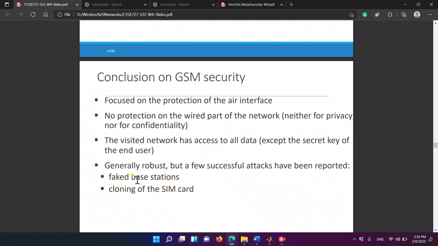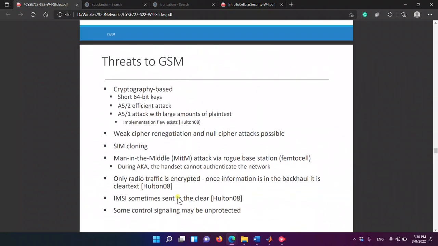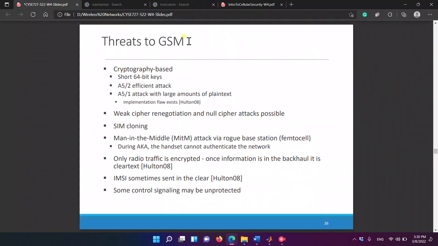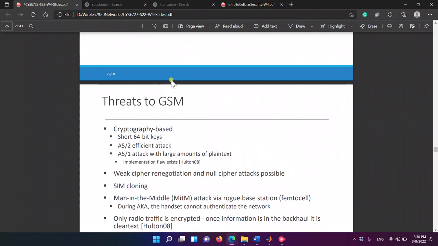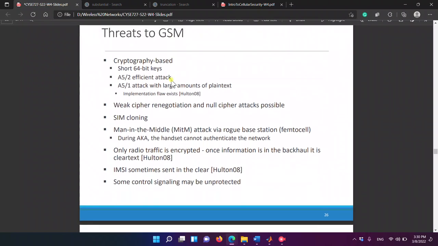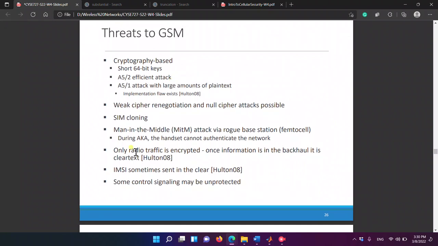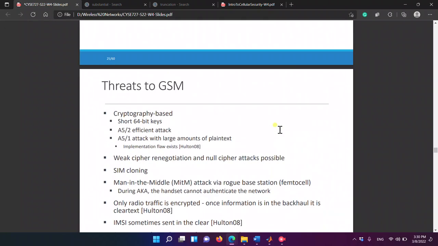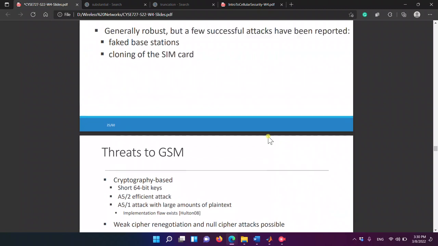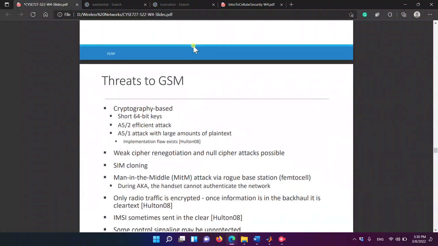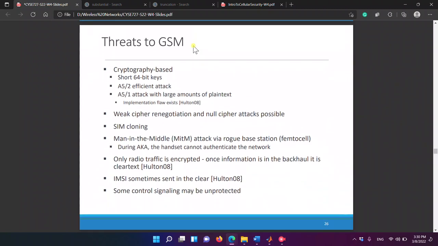Generally, it's robust, but few successful attacks have been reported, and this is due to fake base stations and cloning of the SIM card. So these are also the threats to GSM: the cloning of the SIM card and the man-in-the-middle attack because of the base station. Like here we have fake base stations.